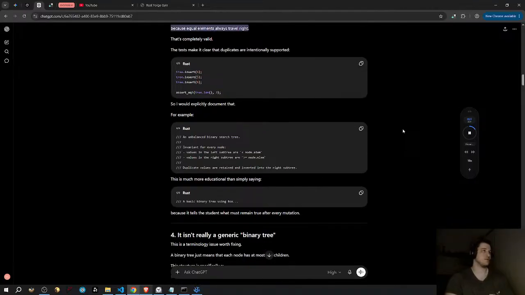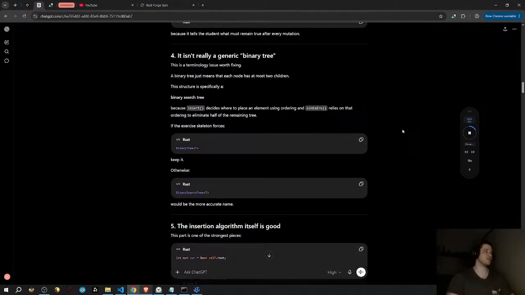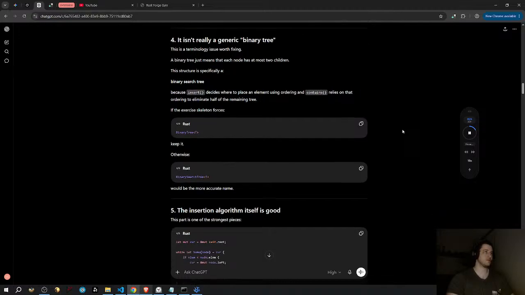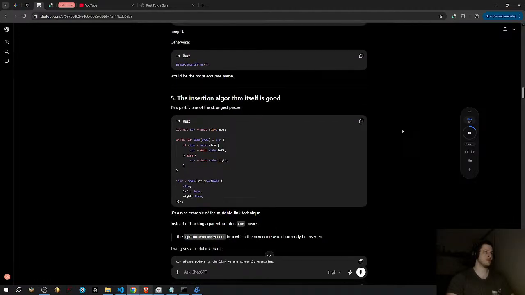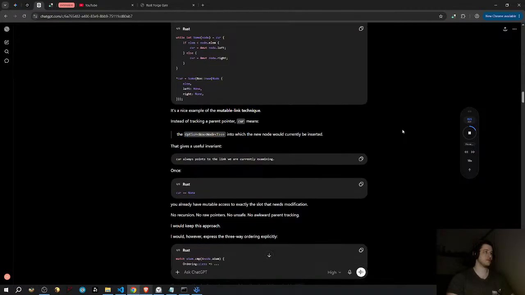Three, the real invariant should be written down. Your insertion rule is: if element < node.element go left, else right. Therefore the tree invariant isn't simply left < node < right. It is: all values in the left subtree < node.element, and all values in the right subtree >= node.element, because equal elements always travel right. That's completely valid. The tests make it clear that duplicates are intentionally supported: tree.insert(5) three times, insert_eq, tree.len() == 3. So I would explicitly document that.